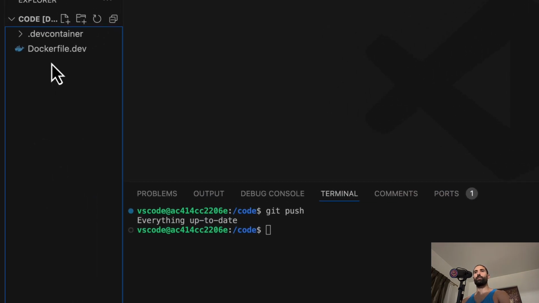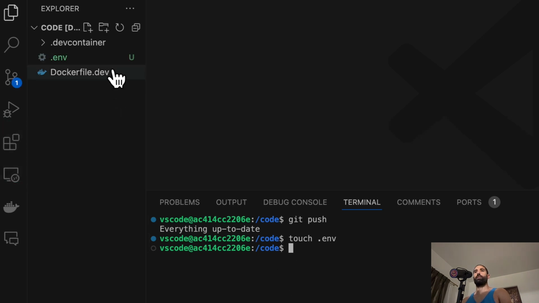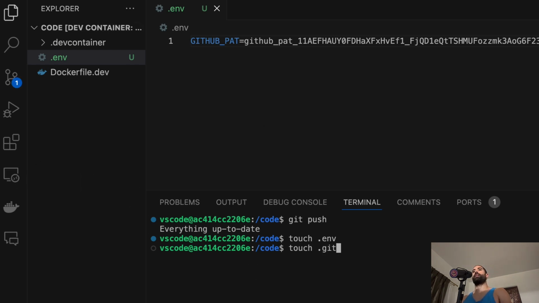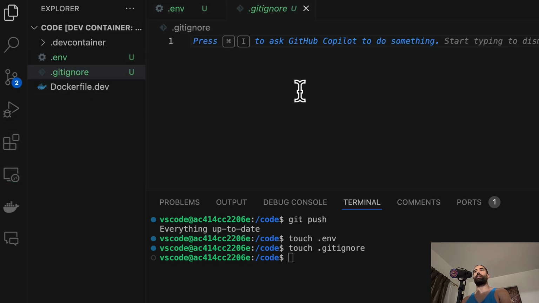So what I'll do is create another file at the root of our project called .env. And let's store this GitHub personal access token as it's called. So I'll say GitHub personal access token, and then I'll paste it in here. And let's also add a .gitignore and make sure that we ignore this .env.